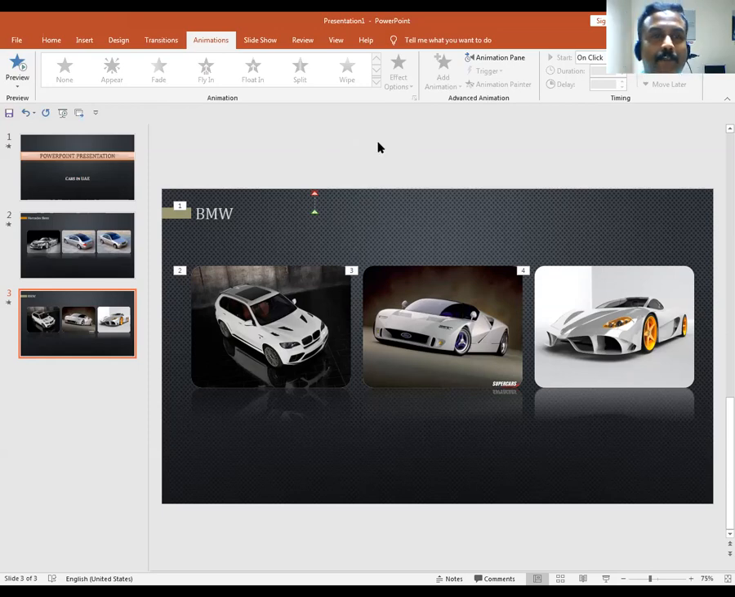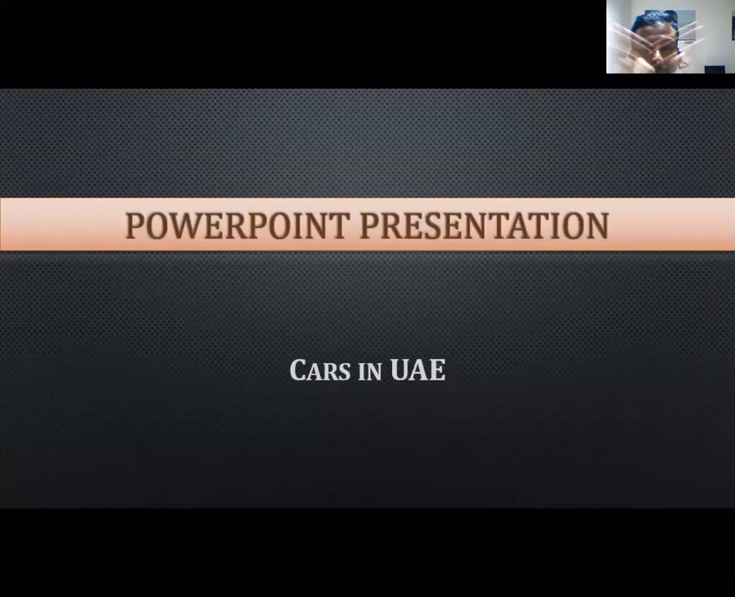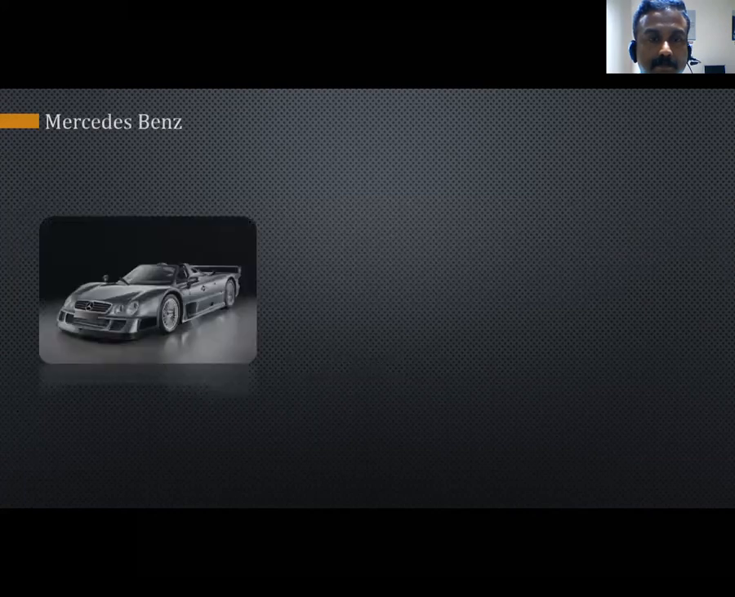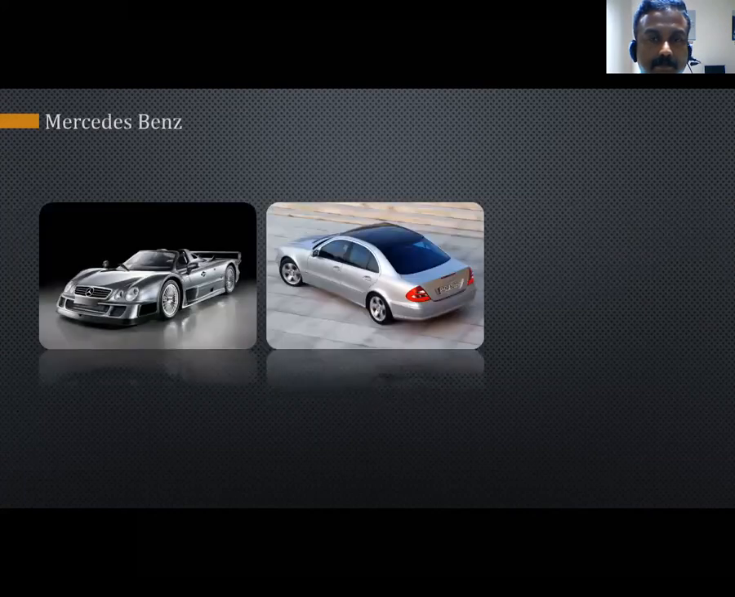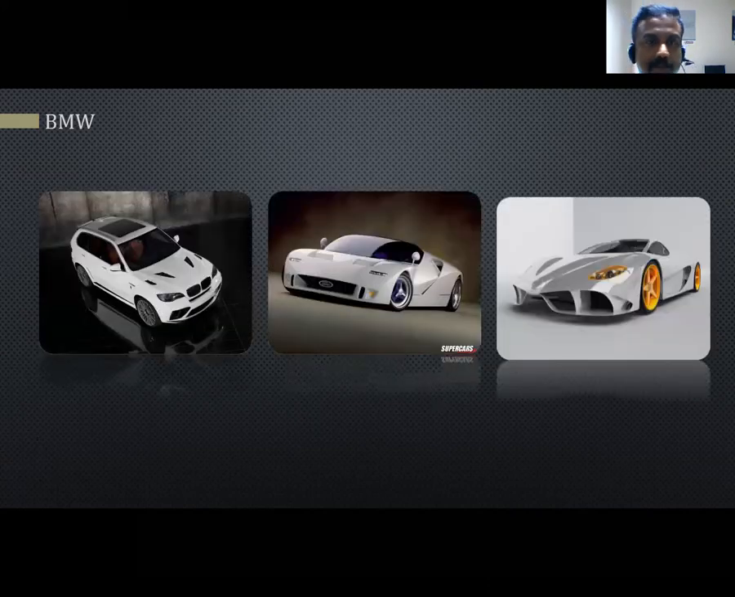So right now let's press F5 and see how it looks like. F5. See, it's all automatic. I'm not using any keys. Yes. So the timing is working. Animations are working. Right. Okay.